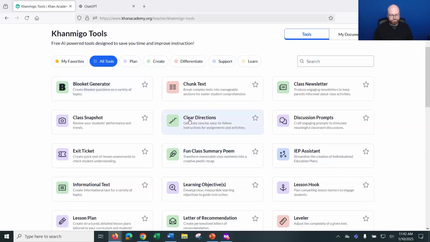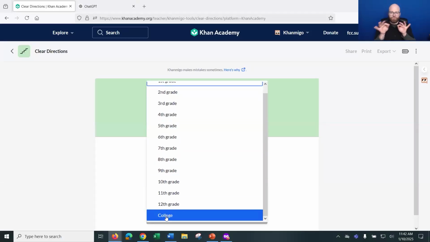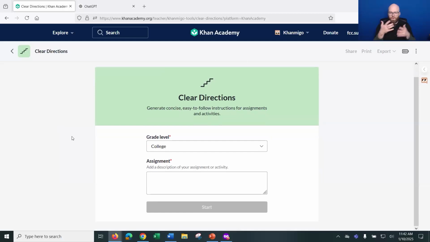All right. Clear directions here. I know a lot of us already have instructions in our Canvas courses and everything. And so reflecting on past experiences and whatnot. Were there specific assignments or maybe activities in your class where students just didn't get it? So maybe this might be a good example for us to copy and paste the instructions we currently have and put it in here to see what Khanmigo comes up with. And see if it helps to clarify the instructions for students then.